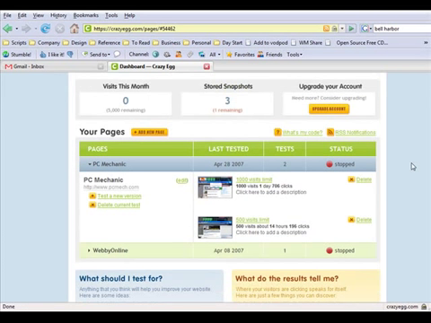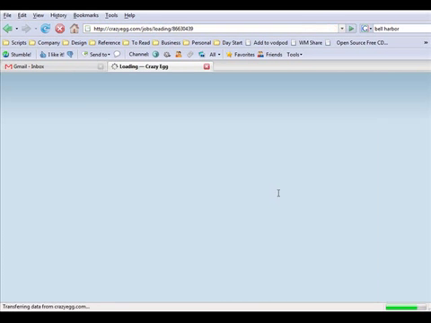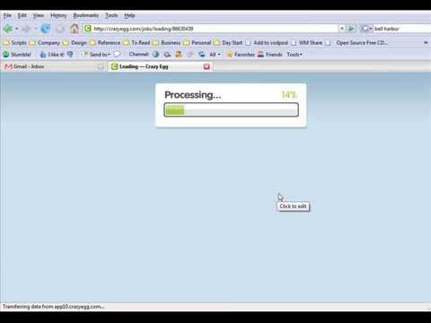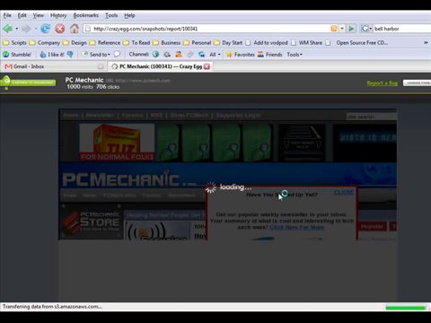And I've got a couple of tests in here that I've run. I'm going to go ahead and show you the last one that I did, which was some time ago on the PC Mechanic website. It's got a very nice Ajax Web 2.0 looking interface here. So, you know, I'm one that happens to like things that look good, so I guess I'm an eye candy guy. Okay, here we go.